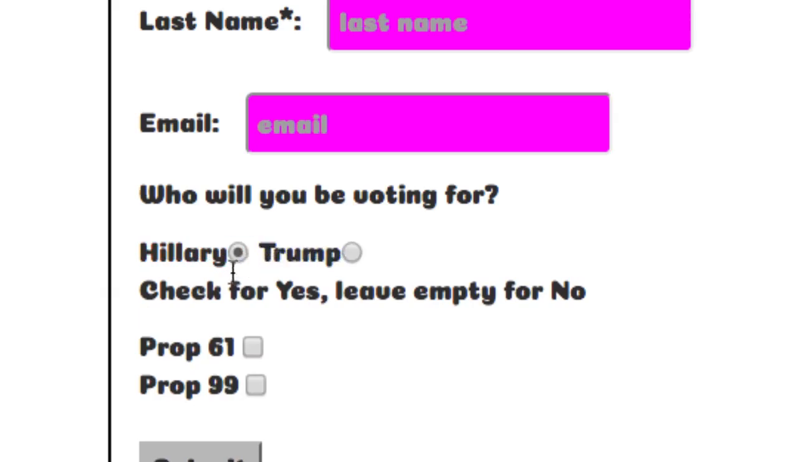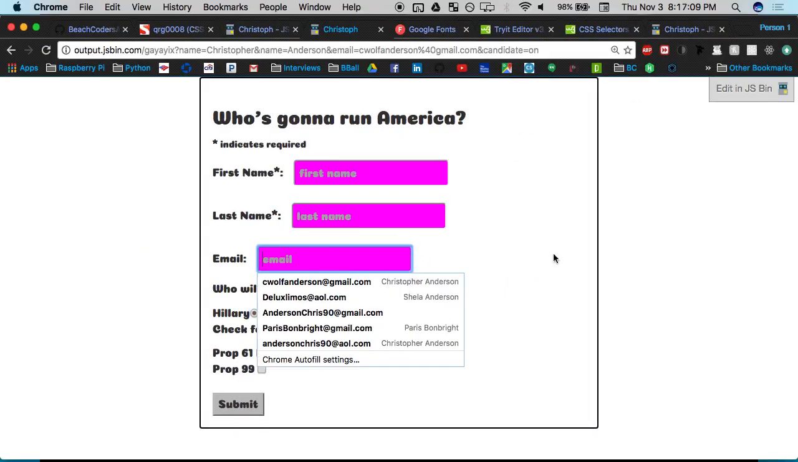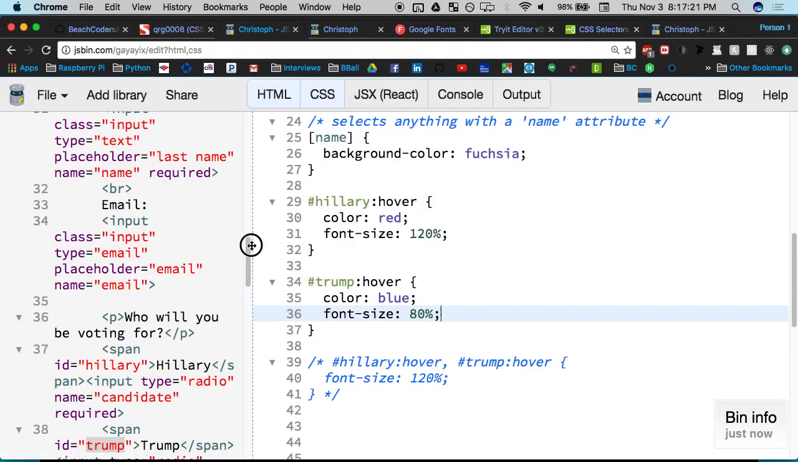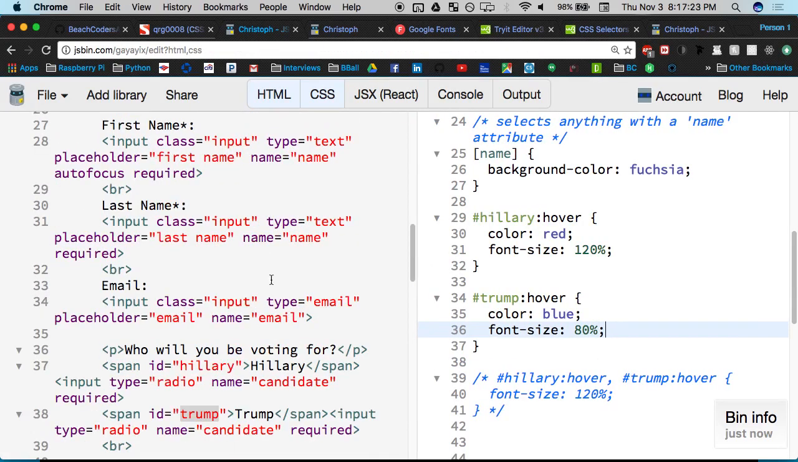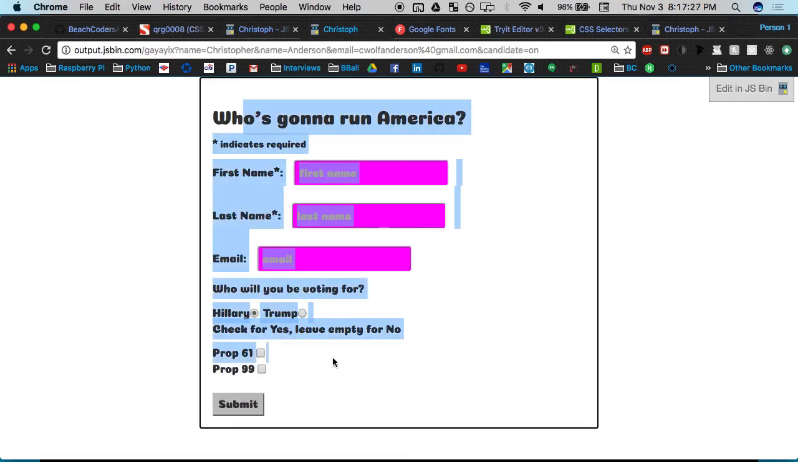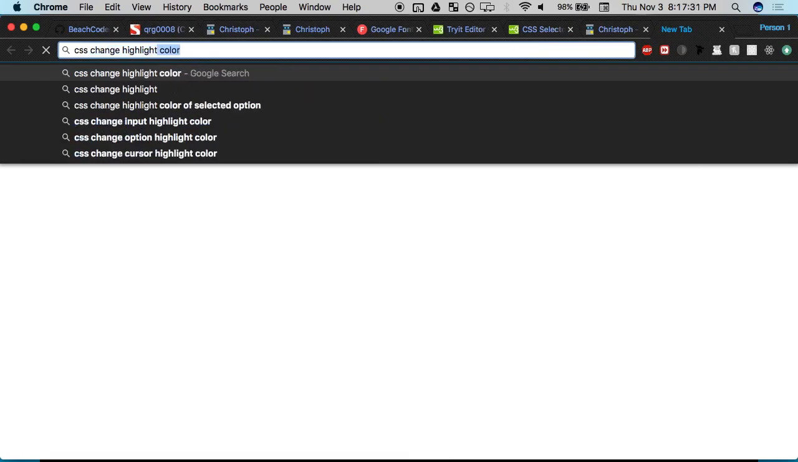Of course, it makes it a lot harder to click on them. Yeah. You can do that with anything. You can make this go full width when they click on it or when their cursor is in it. Links are a very common thing to add selectors to. What about highlight? What if you change that? CSS change highlight.